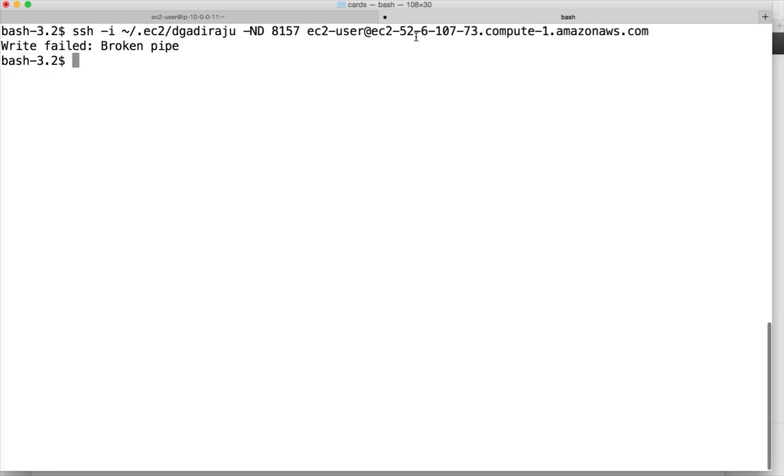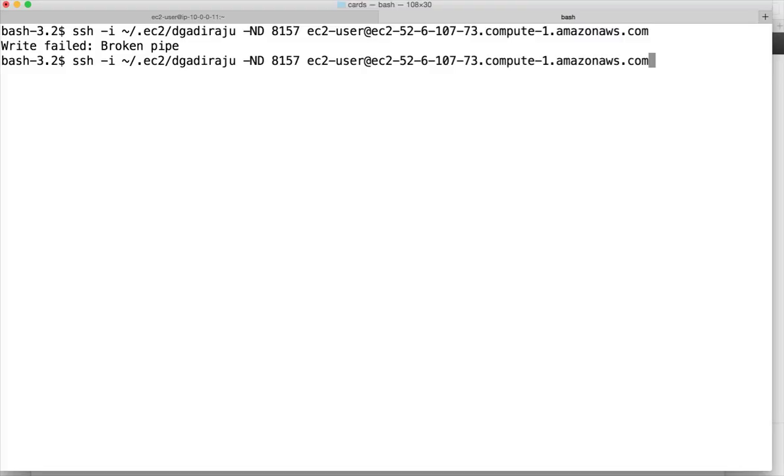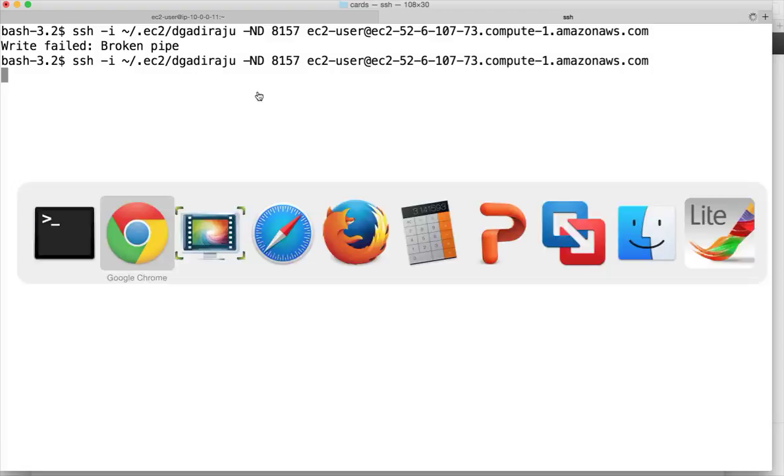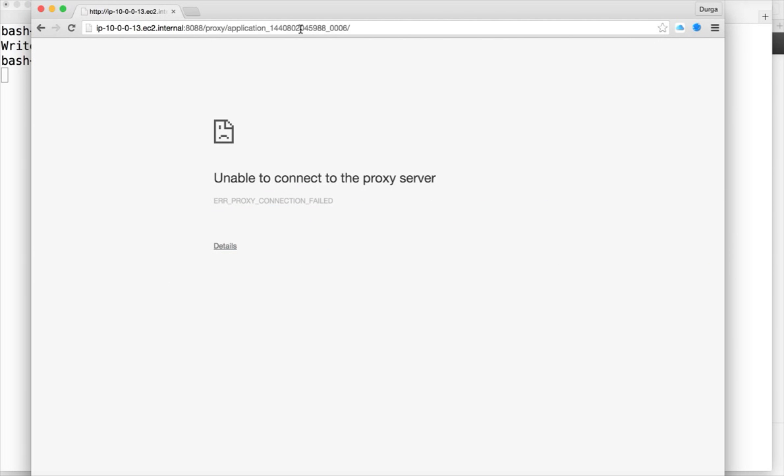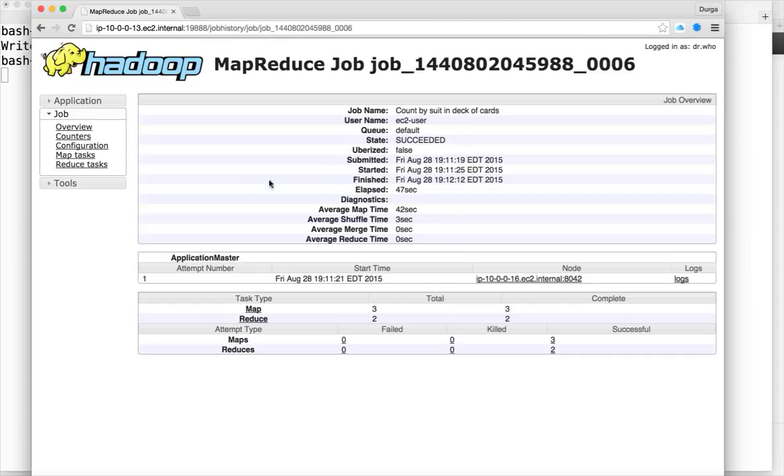So see, the Foxy proxy or SSH tunneling is broken here. That's why that link is not working. If any of the links that use private IPs are not working, the first thing you need to check is whether SSH tunneling is still going or not. Now if you hit enter, you can see what is going on using the console, using the URL of the job.